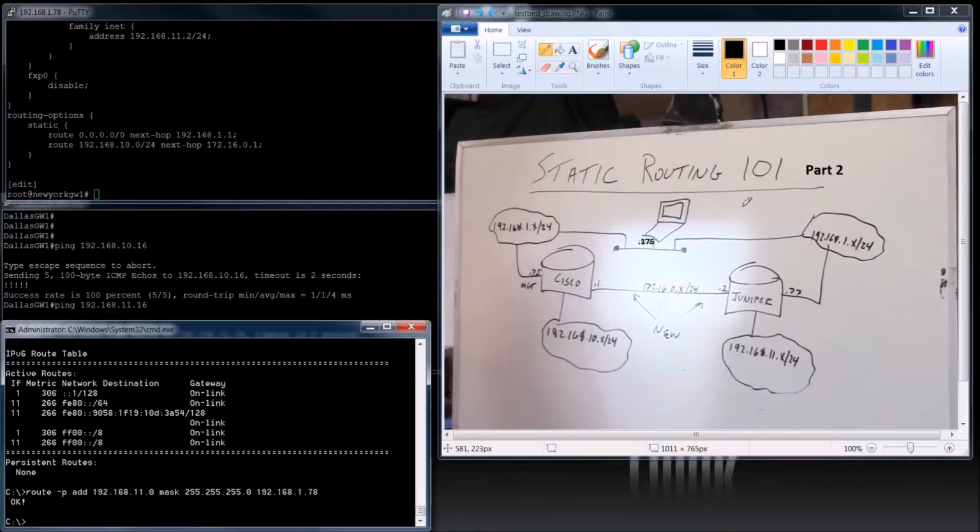It's not on this drawing, but I'll try to draw it in here a little bit. This is .1. Okay, I'm sorry that looks so bad, but this router right here does not know how to get to the 192.168.10 network, and I can show you that.